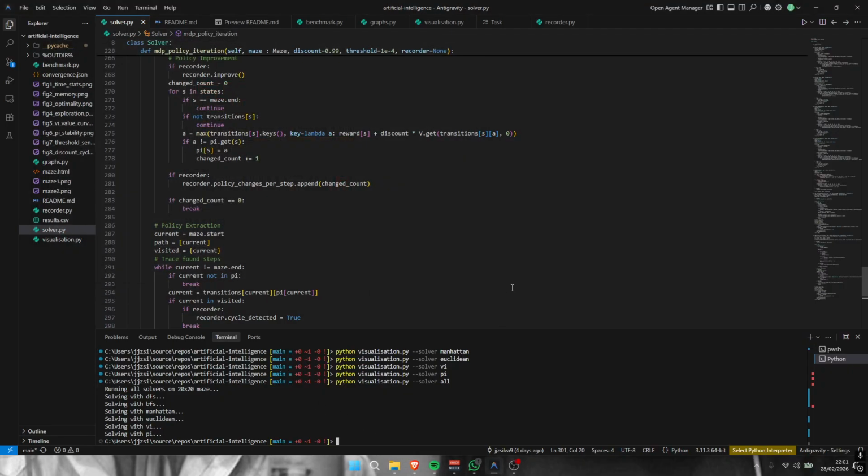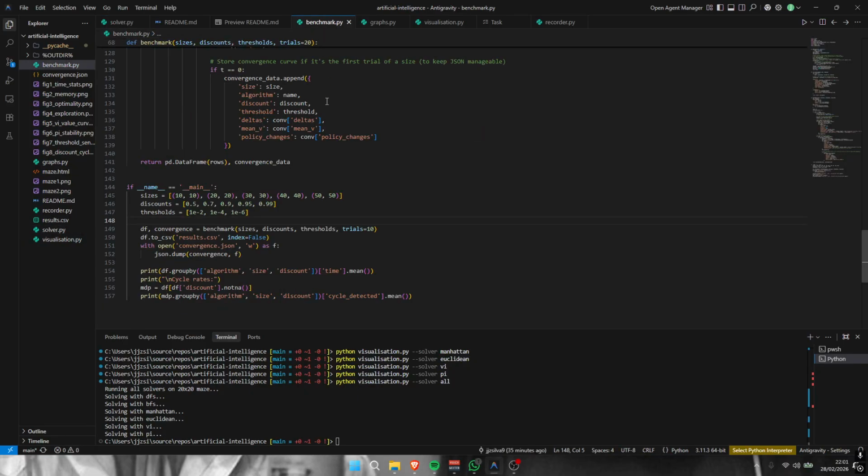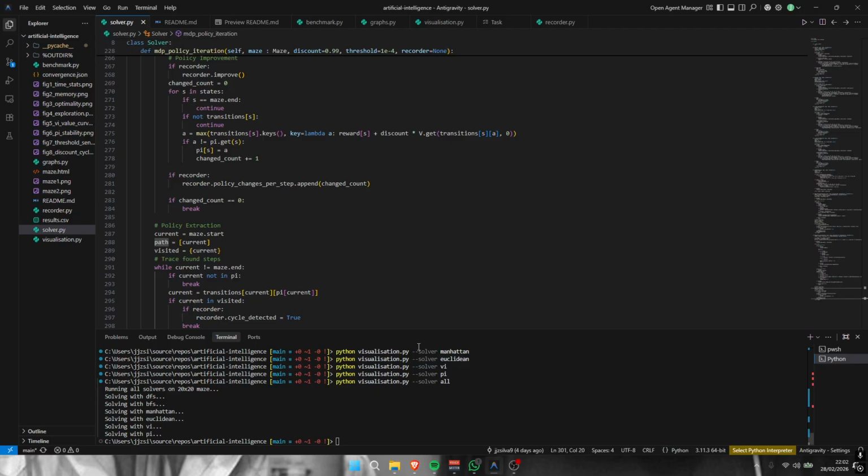But it's kind of hard for us to extract information about this or metrics. So I have another script for this, benchmark. Here I can set what sizes I want to benchmark on and the discount values and threshold values that I want to iterate through for the value and policy iteration. Everything gets saved here to a CSV or a JSON. But let's keep going with the main solvers.